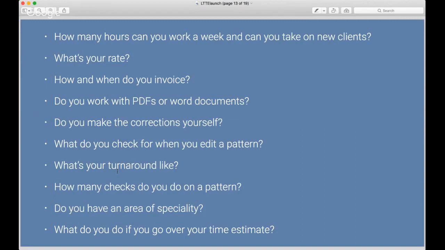You need to think about your turnaround time. So if a designer emails you and says, hey, I have a pattern for you to edit, when am I going to get it back? You need to know how quick can you turn it around. Are you the type of person who is pretty free, and so you could just do it the next night? Or are you quite busy and maybe you need a week or two? Those are things you have to know.